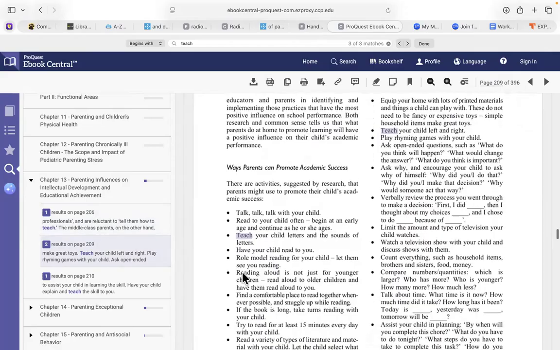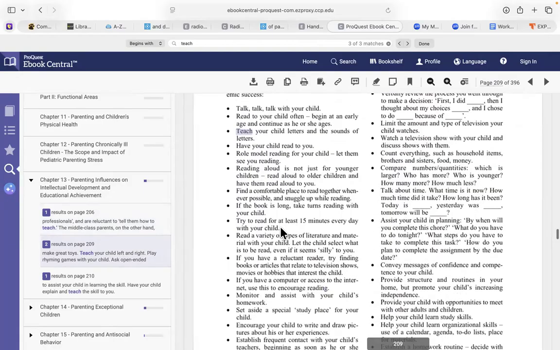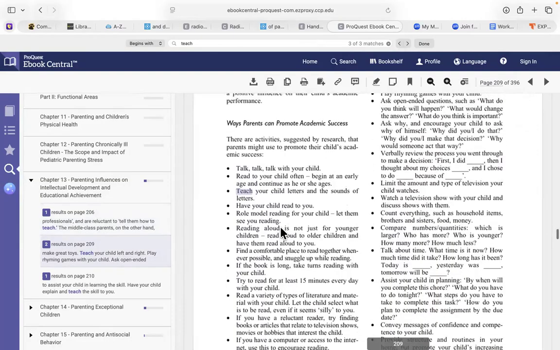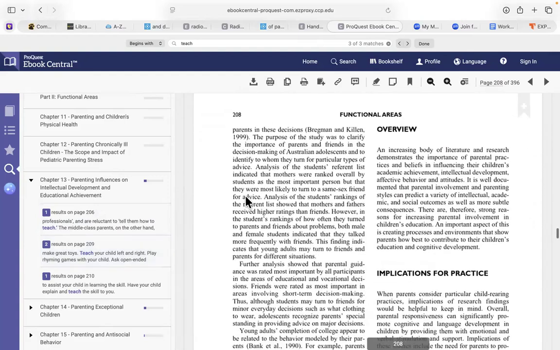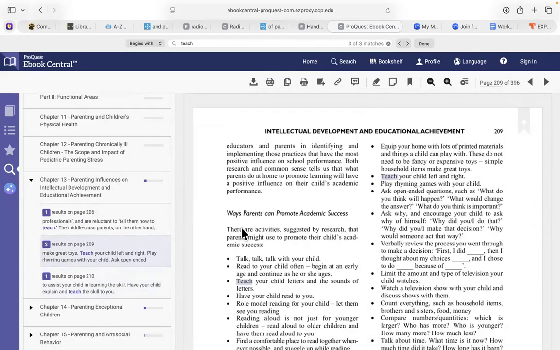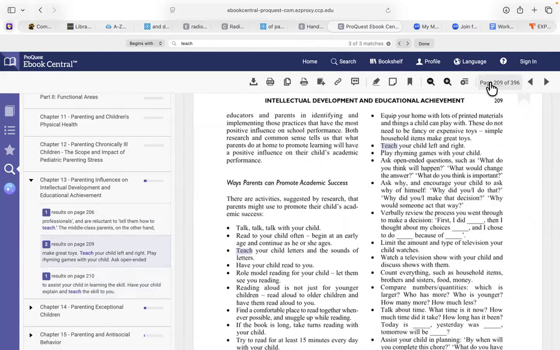Ways parents can promote academic success. Talk with your child, read to your child often, teach your child and so on. Okay, this is a list of stuff that we could maybe even draw from for a paragraph on parents teaching their children stuff. And that was on page 209. I can see it right here.